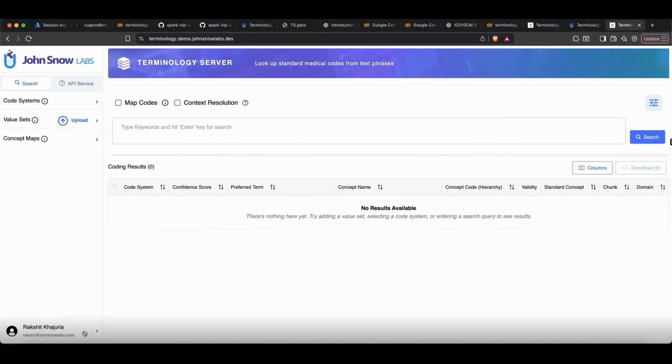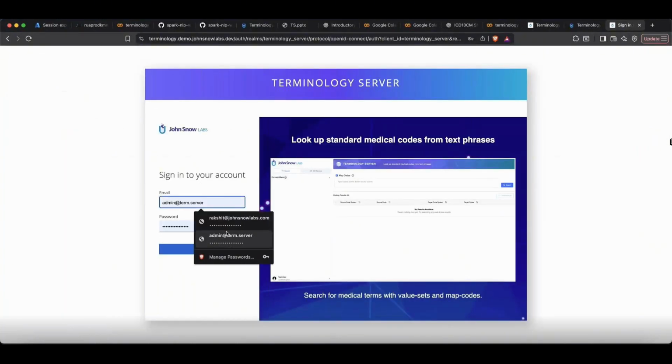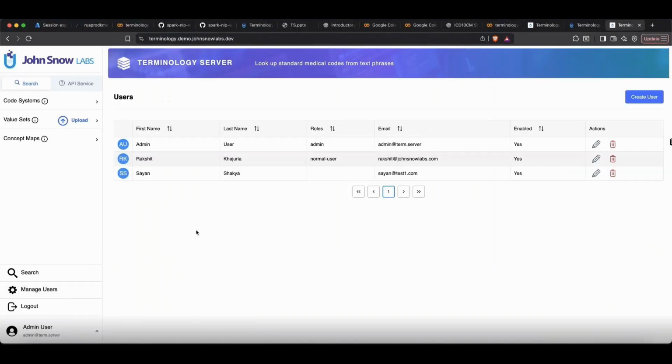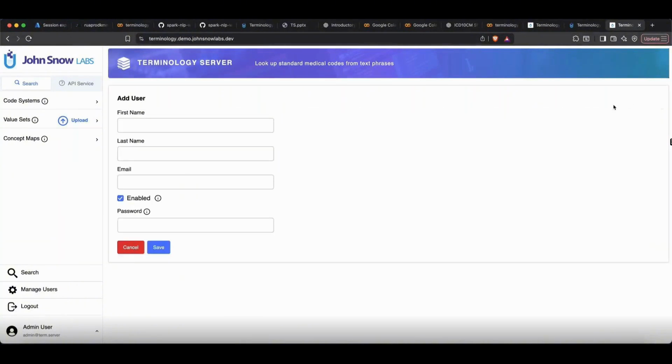I can also create a user. Let me just log in as admin. I can create and manage users from here. So right now, we have 3 users, and I can create a user for someone who needs to use this service in order to test it. So we can provide you with the credentials.